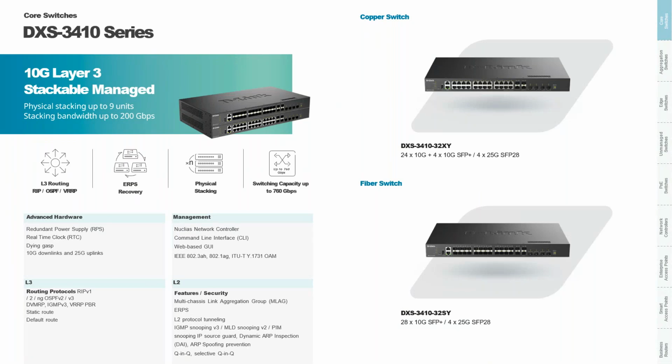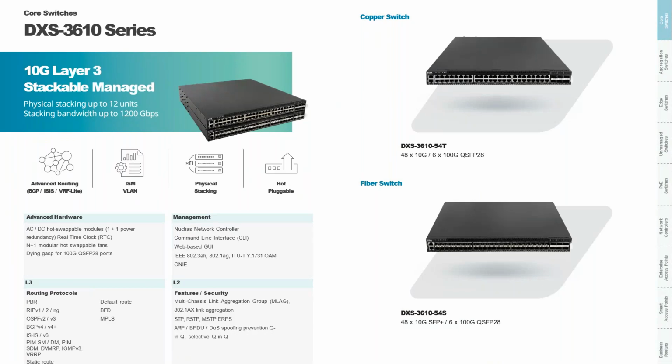If you do move on, you will see that the DXS 3610, on top of the layer 2 routing and the main layer 3 protocols, has the more advanced layer 3 routing protocols such as MPLS that Mark mentioned earlier, and they all provide additional redundancy support on top of the routing protocols, as well as physical support for power supplies and fans.